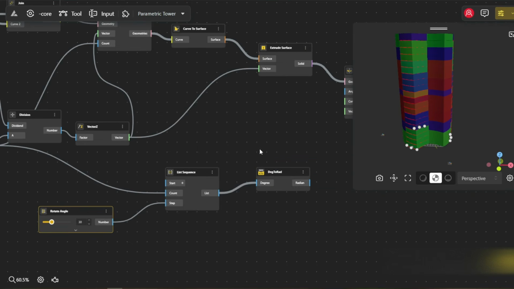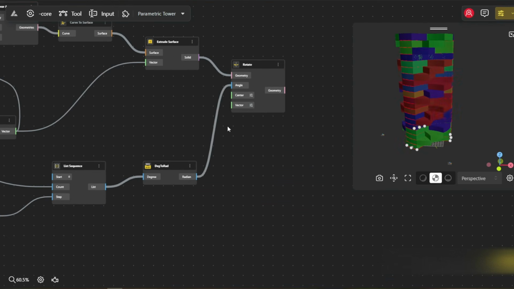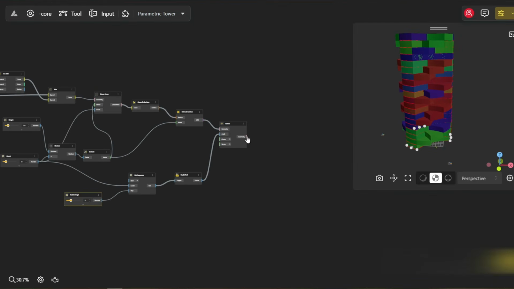We convert the rotation angles from degrees to radians for the rotate node and use the deg to rad node to make the conversion.